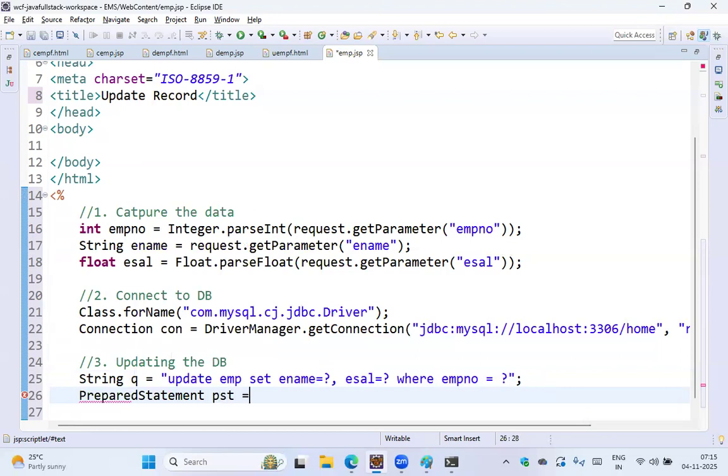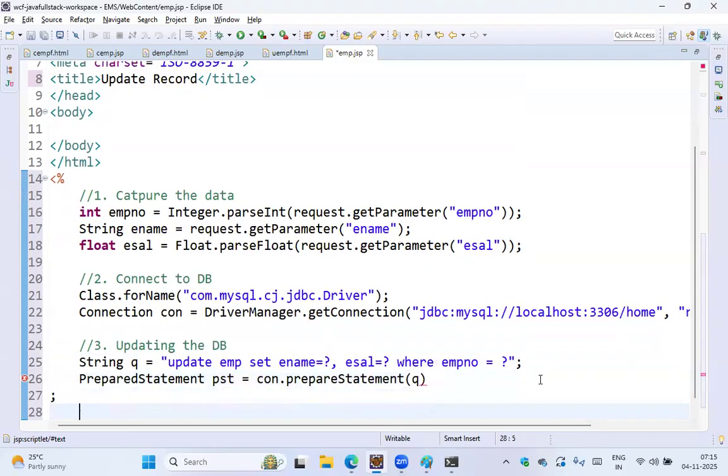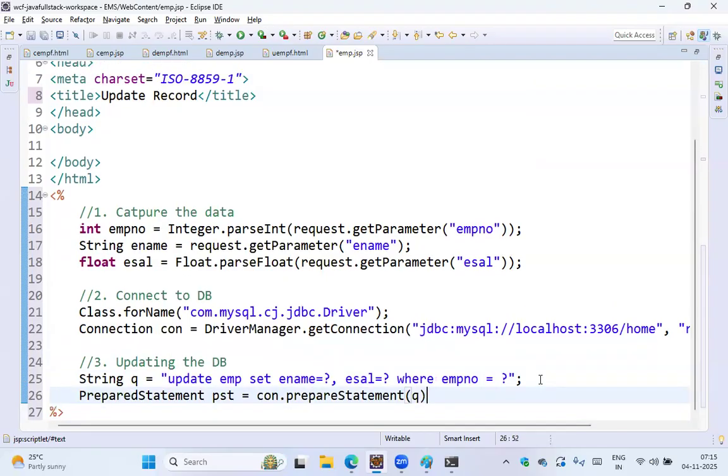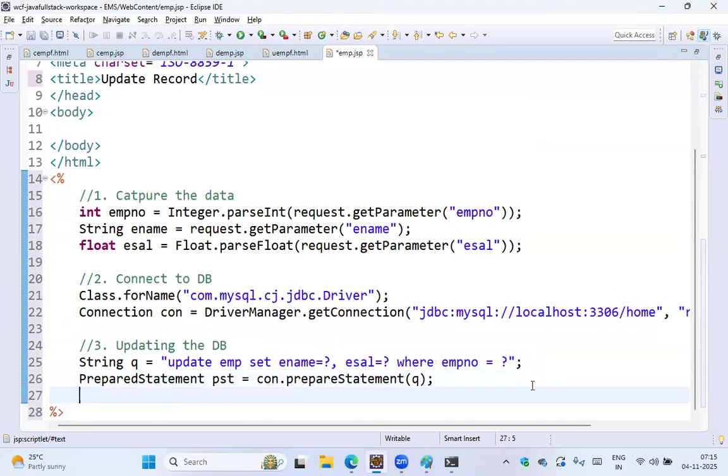PST is assigned with con dot prepareStatement of SQL. Prepare the SQL statement present in the query. The query name is q. After this, you please set the PST dot setString. Sir, why are you using setString? This is question mark 1, name is 1, salary is 2.